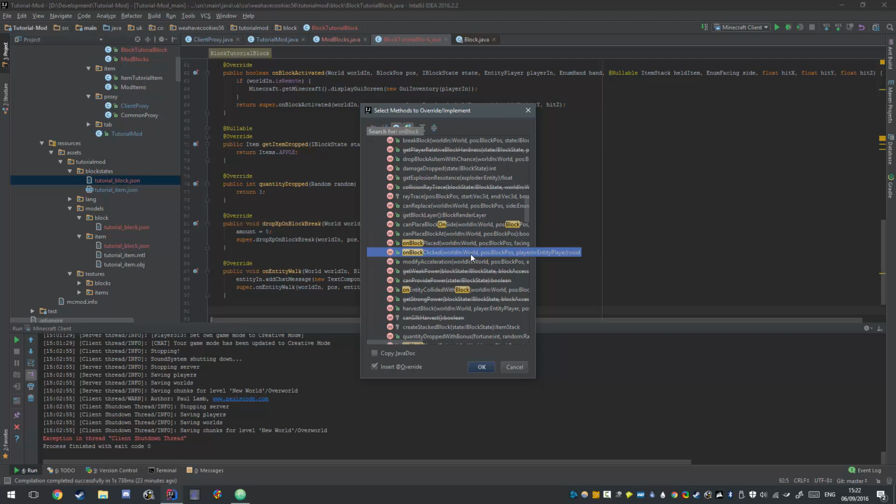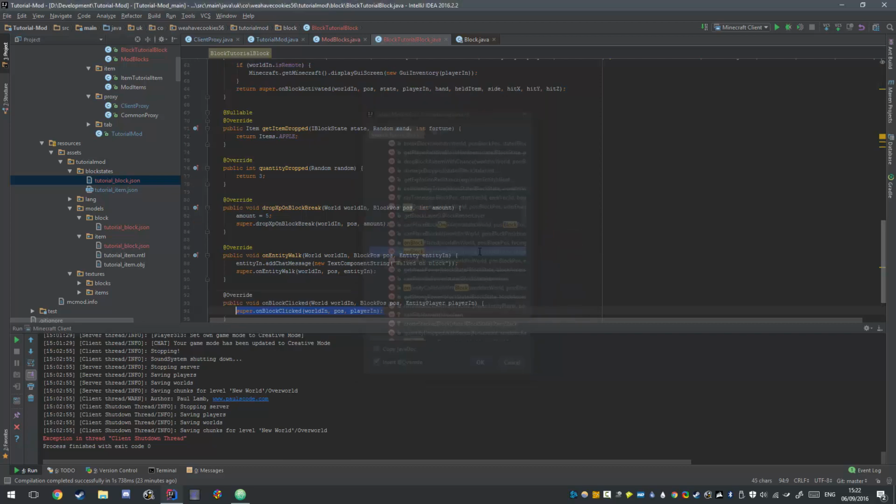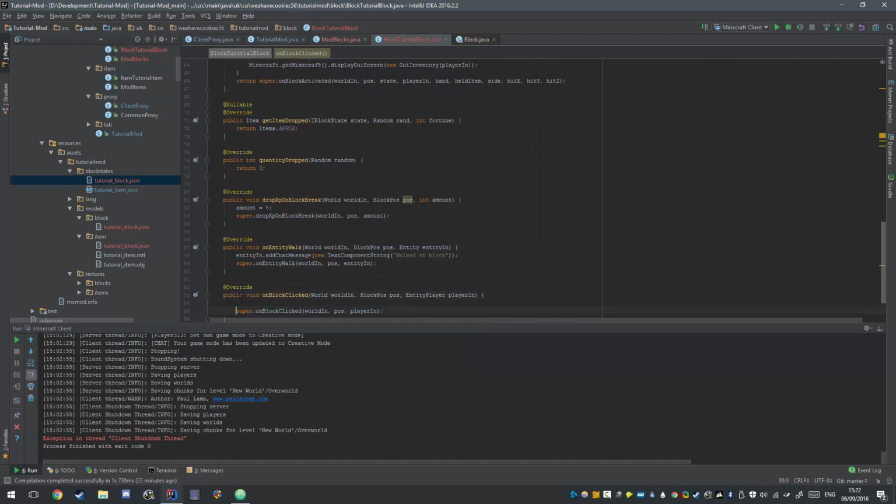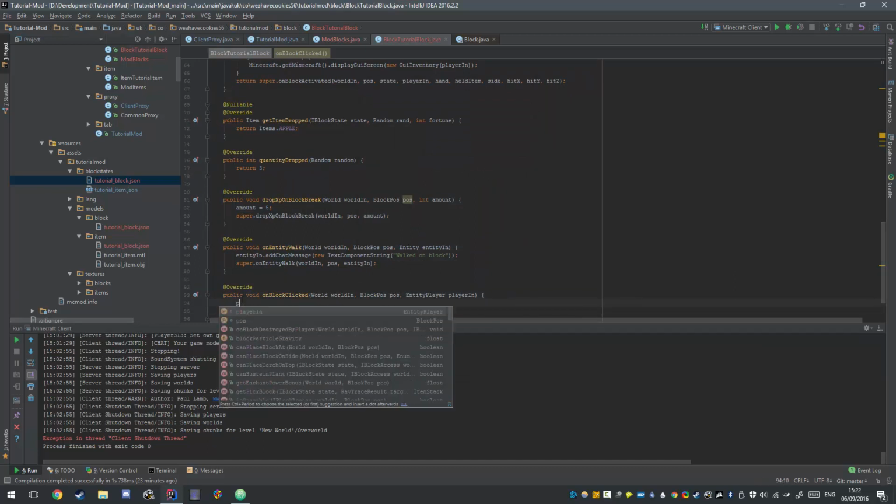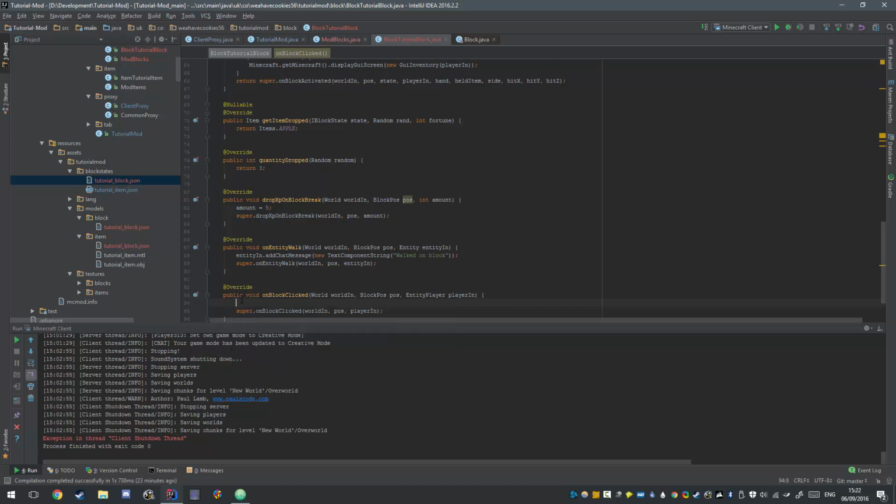Which is, I mean, what else could we do here? This block is so crazy right now. It's just doing everything.